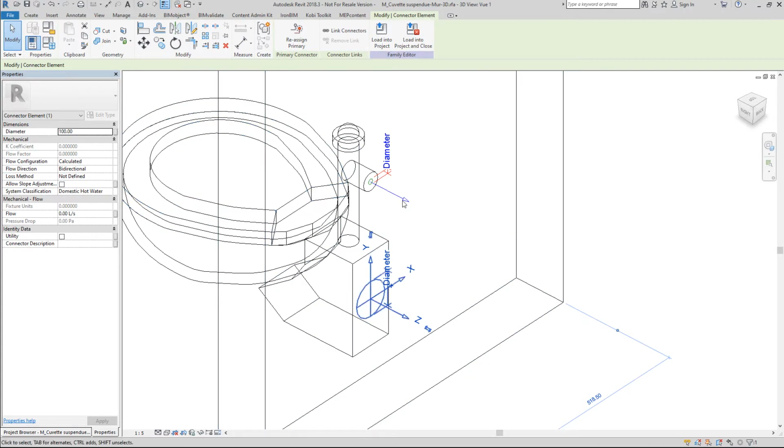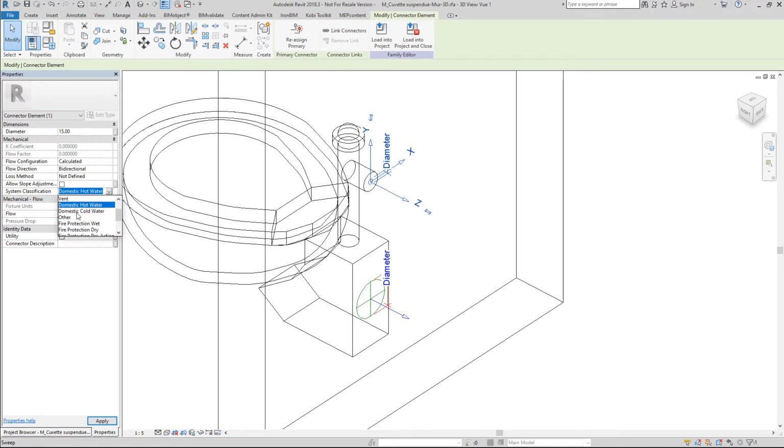So I can go on. Now next is the system classification. The system classification has two types, basically the normal ones and three specific ones, which are domestic hot water, domestic cold water, and sanitary. Before I go into details, I will just say basically what they do.